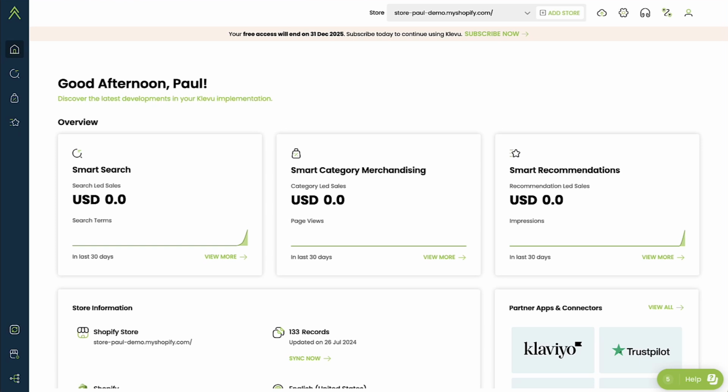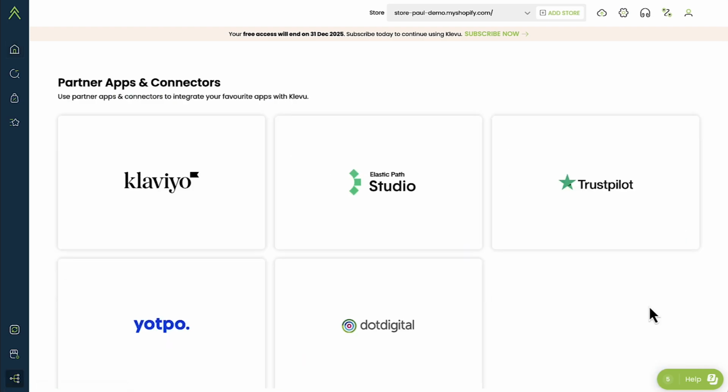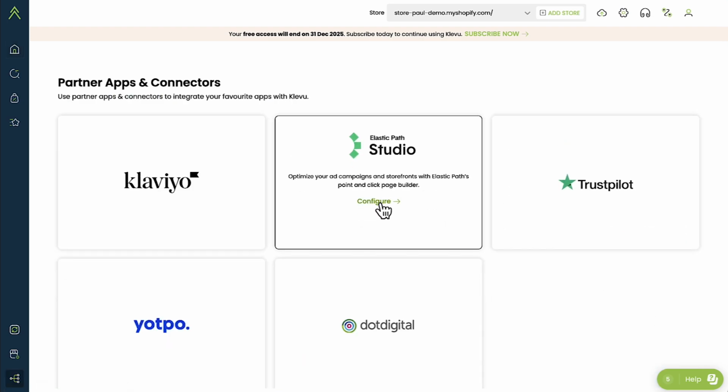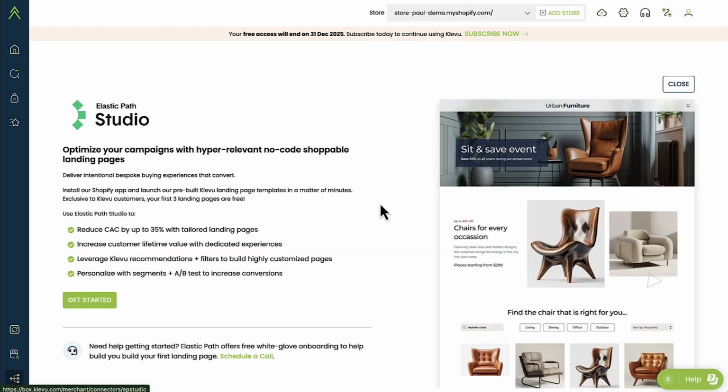Let's take a look at how Klevu customers are leveraging Elastic Path Studio to optimize campaigns with hyper-relevant, no-code, shoppable landing pages. To get started, visit the Partner Apps and Connectors section within Klevu Merchant Center. Upon clicking here, visit the Elastic Path Studio configuration page.